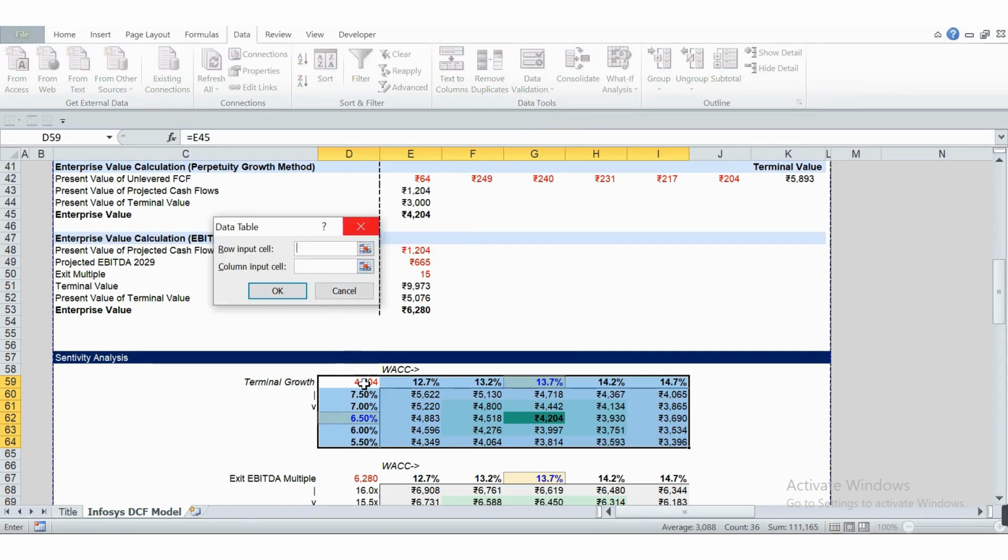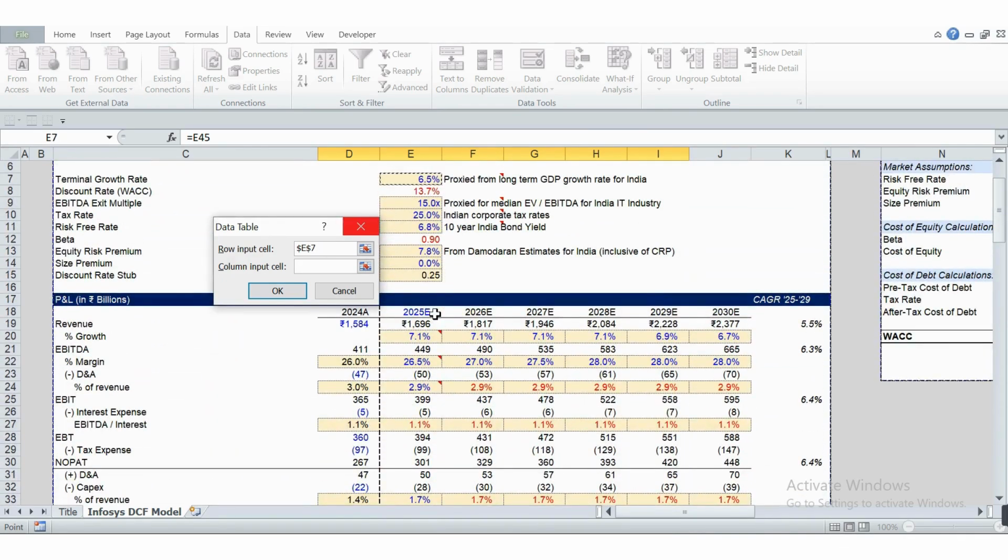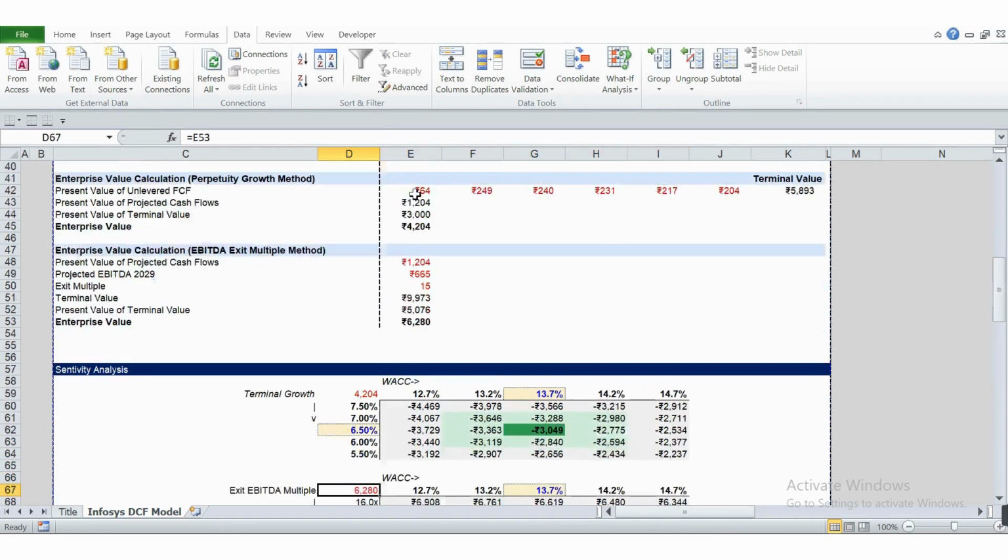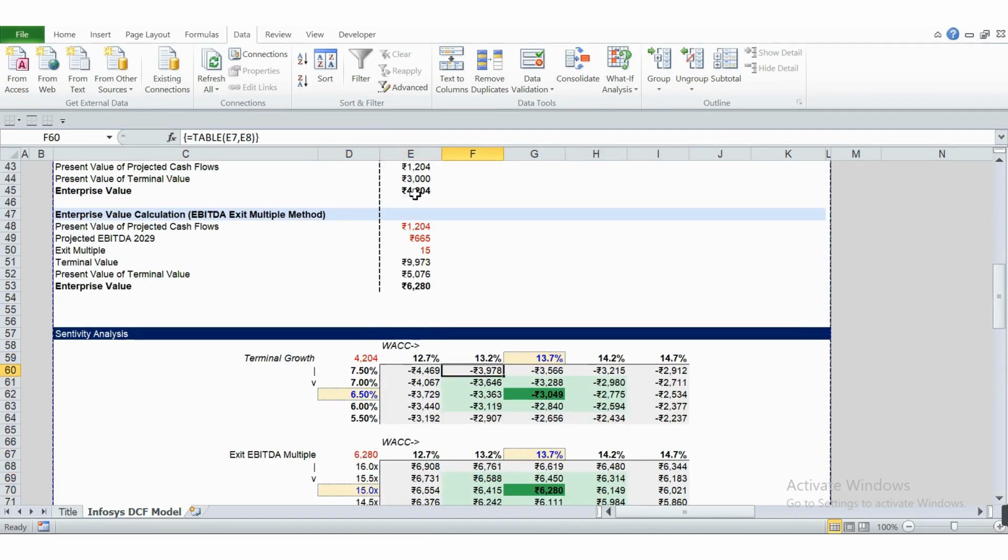In the row input, my row is varied on the basis of the terminal growth, so I will put the link here, terminal growth, and second, in the column I have the WACC, and I will just press enter. Perform a Control S. I guess I made some mistake in this. Let us try this again.